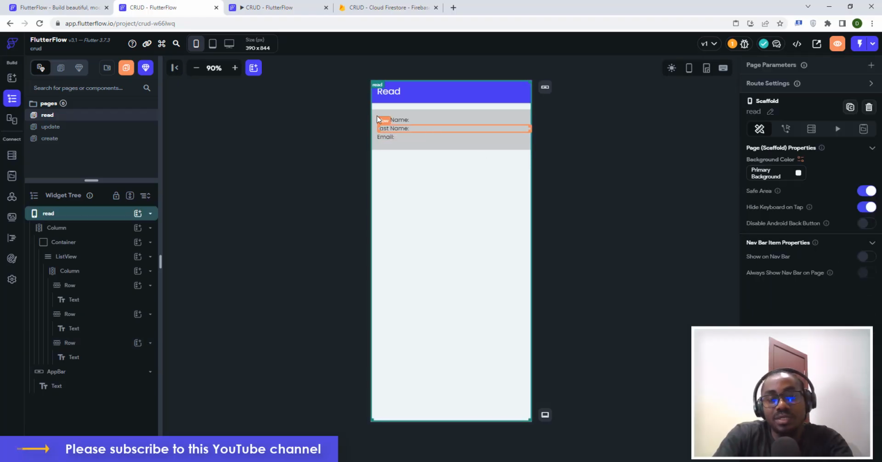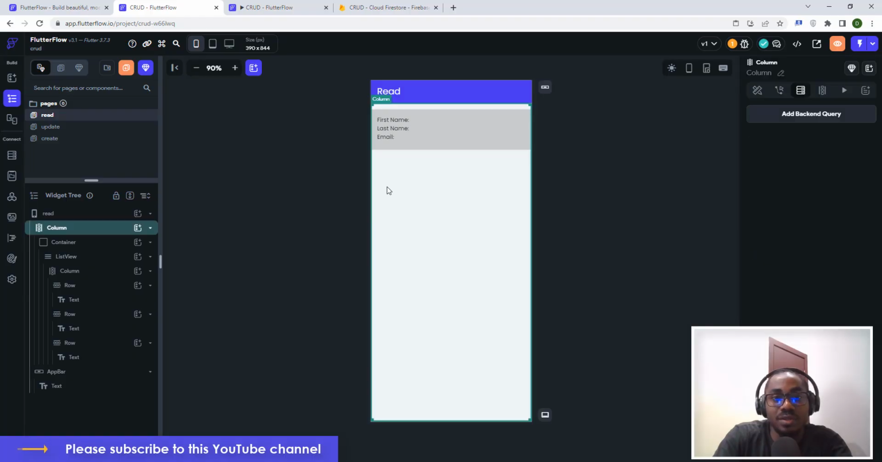All right, guys, these are all static things, right? We want to be able to produce this from the backend, like get it out of the database. How do we do it? That's the way we do reading. So we click on the column now and then go to add a backend query.